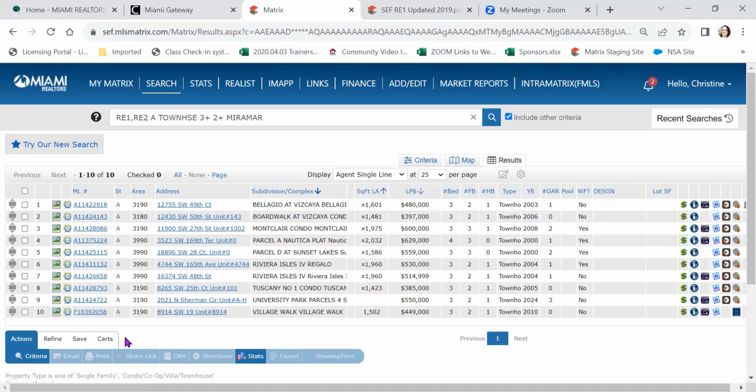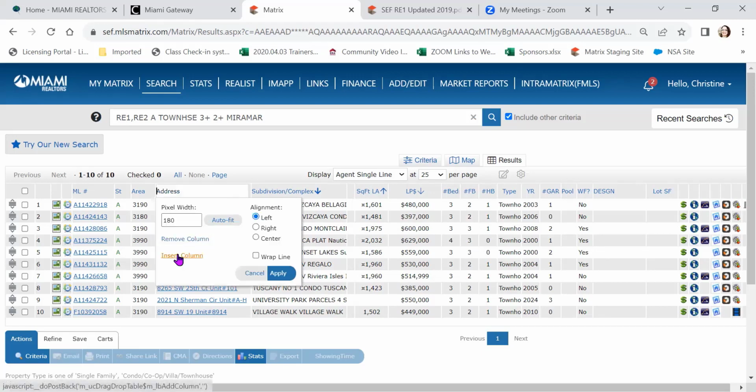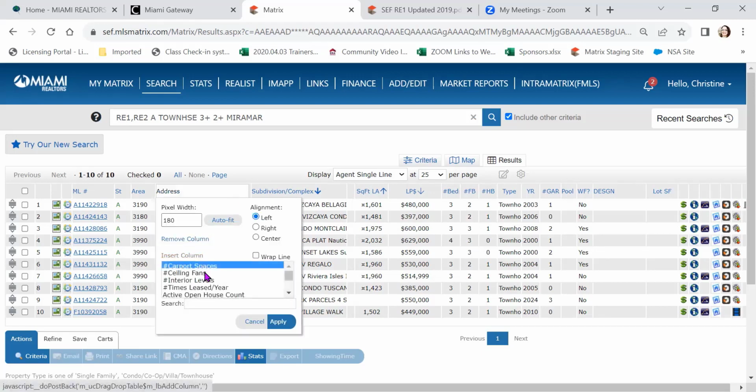And let's say I also want to know how many days these properties have been on market. So I'm going to show you how to add a field now. Right next to list price, right next to address, I'm going to click and insert a column. And I'm going to insert days on market. So I'm going to do DOM. And I'm going to click DOM grid, and I'm going to apply it.